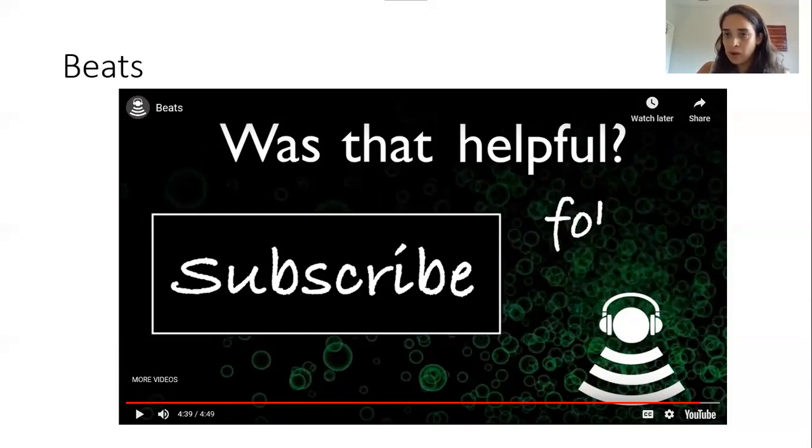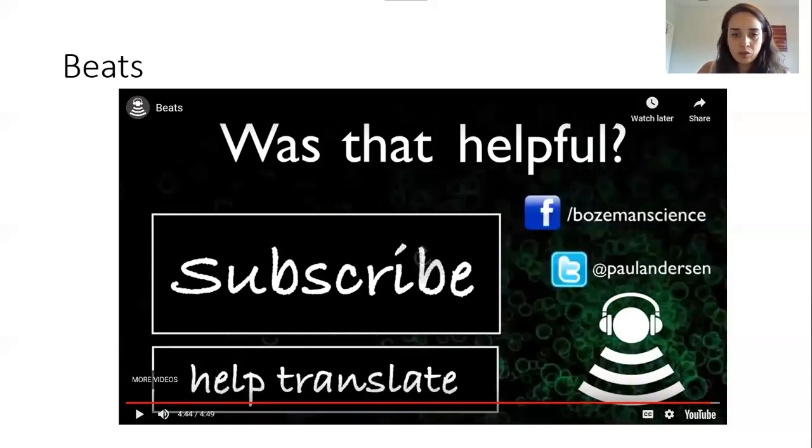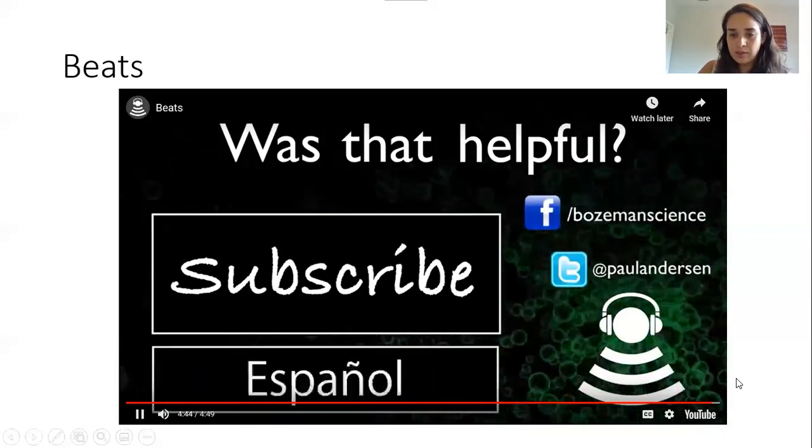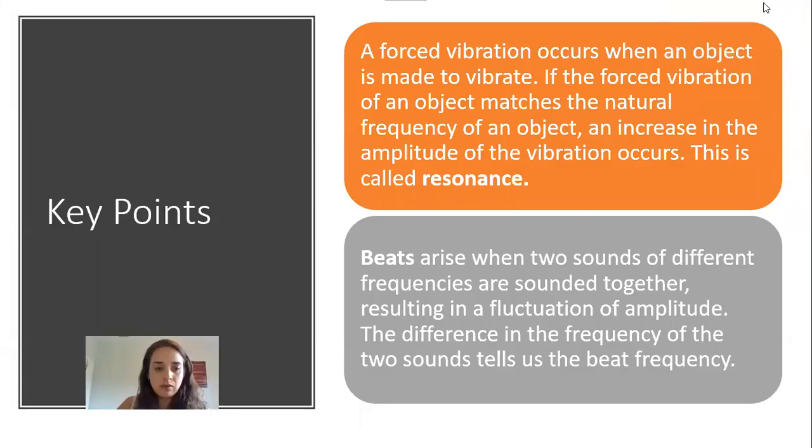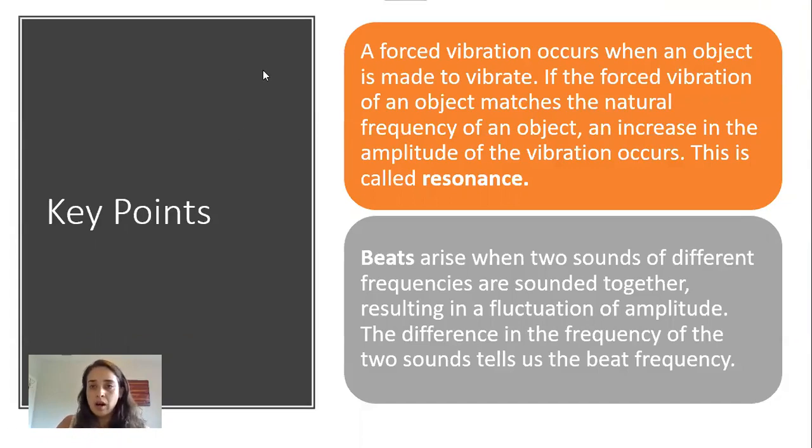Okay, so let's move on to our next slide. The key points that you should have arrived at, I'm going to move my face over here, are these. Make sure that you write these key points in your notebooks. If you need to pause at the end of me reading them, you can do that so you can copy them down. A forced vibration occurs when an object is made to vibrate.